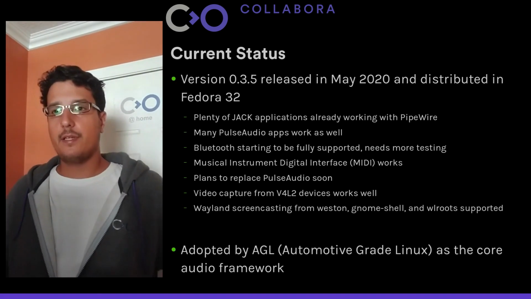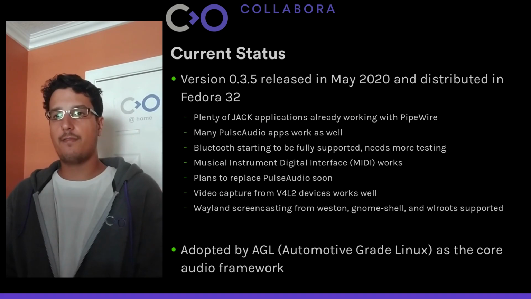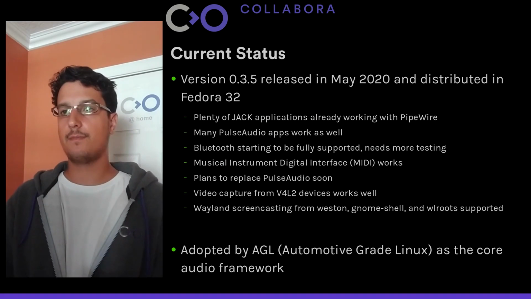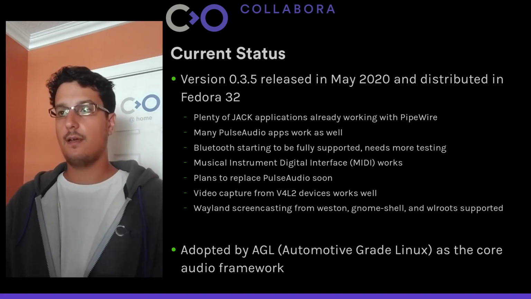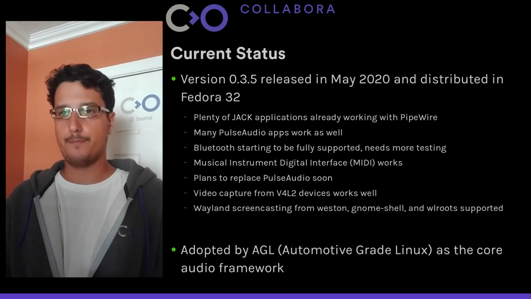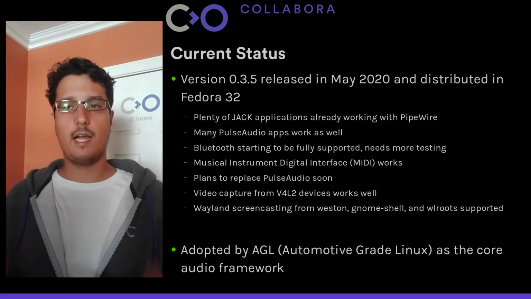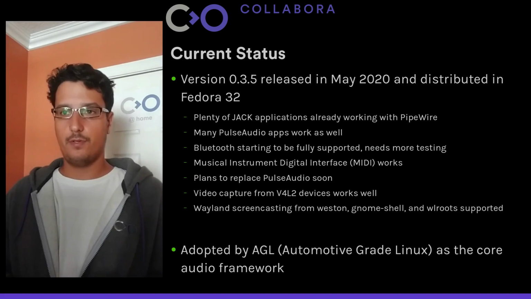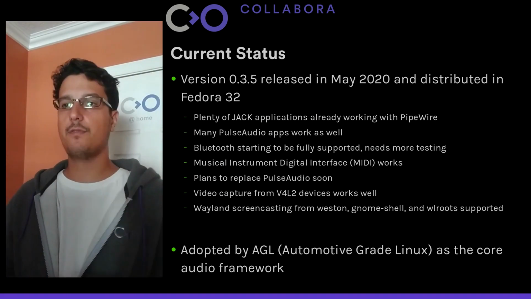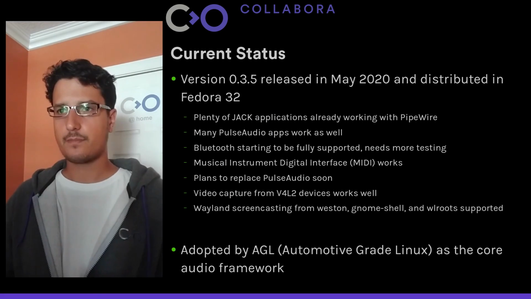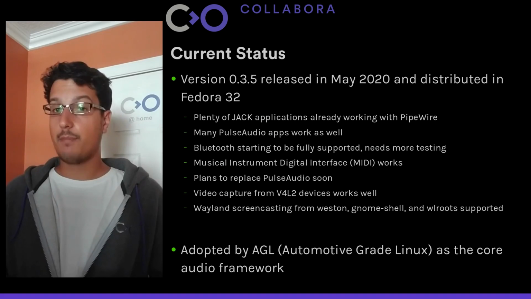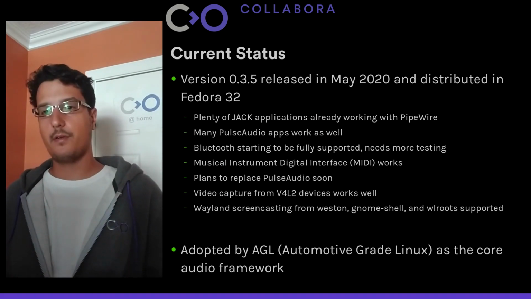So the current status of PipeWire is: the 0.3.5 version was released last month, in May 2020, and it was shipped and distributed in Fedora 32. That release improved a lot of issues, so plenty of Jack applications are already working with PipeWire. The same for PulseAudio. Bluetooth is starting to be fully supported, even though it needs more testing. The MIDI interface works. It's planned to replace PulseAudio soon. Jack is going to wait a little bit more.